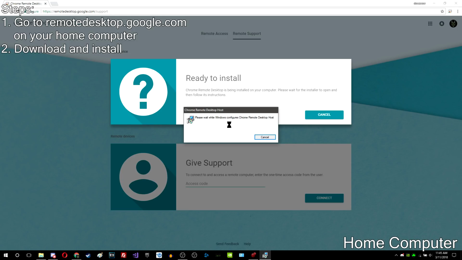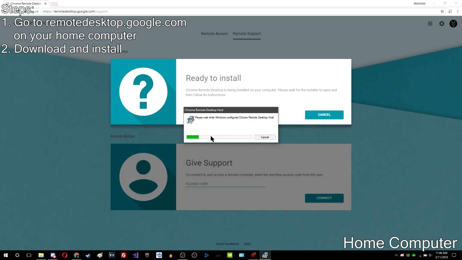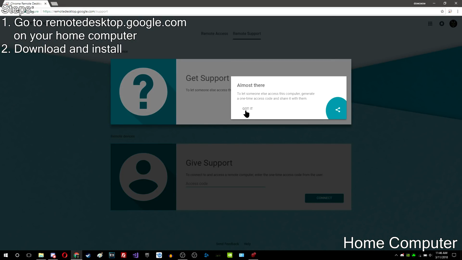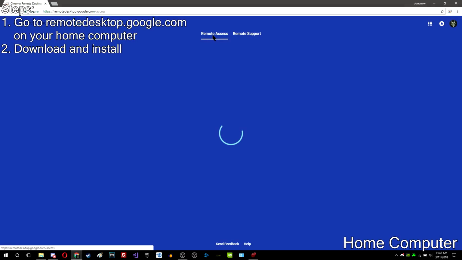Let it configure and all that stuff. Once it asks if you want it to allow changes, press yes, and then it should start doing the actual install, and there you go. So now you press got it. You don't need to do all that stuff. So now you go back to remote access.